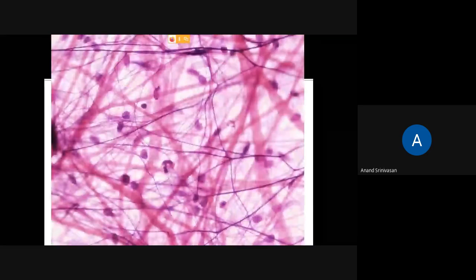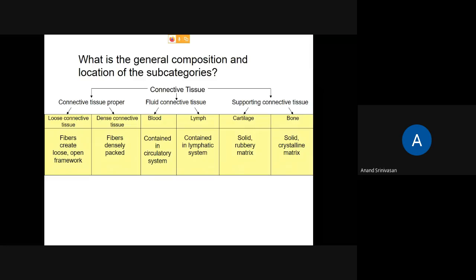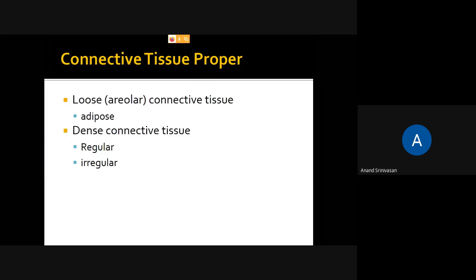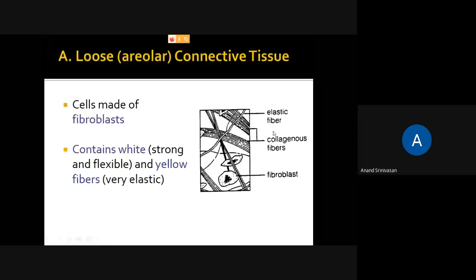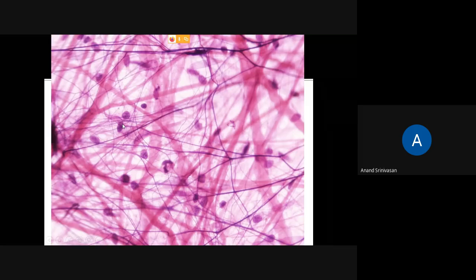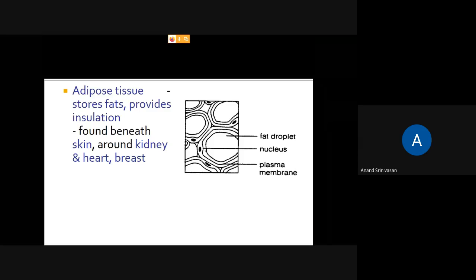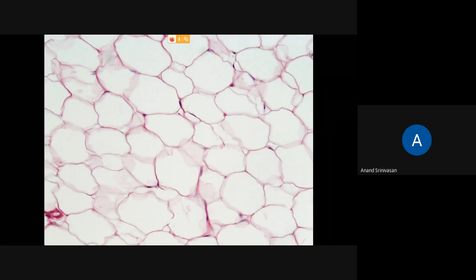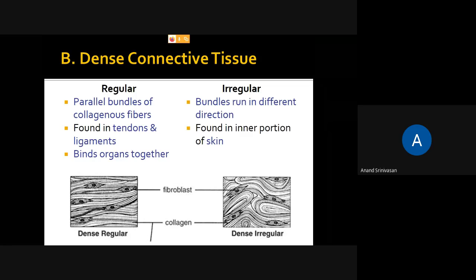Once again, let's review the connective tissues. Loose connective tissue, dense connective tissue; the blood and lymph we will see later. After this, we will see what cartilage and bone are. The loose connective tissue has fibroblasts, and this is how it looks. The adipose tissue contains fat, and this is how it looks.